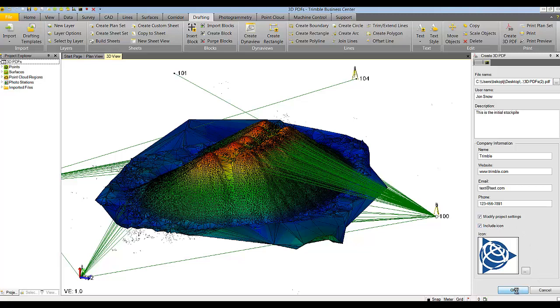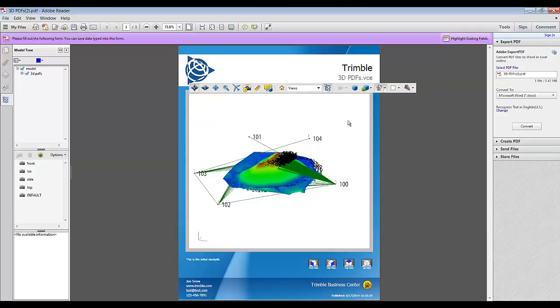Saying OK, we will initiate the creation of a 3D PDF. Notice after the PDF has been created, you can view the 3D PDF in your Adobe Reader. Note that this is a free version of Adobe Reader that is freely available for download.